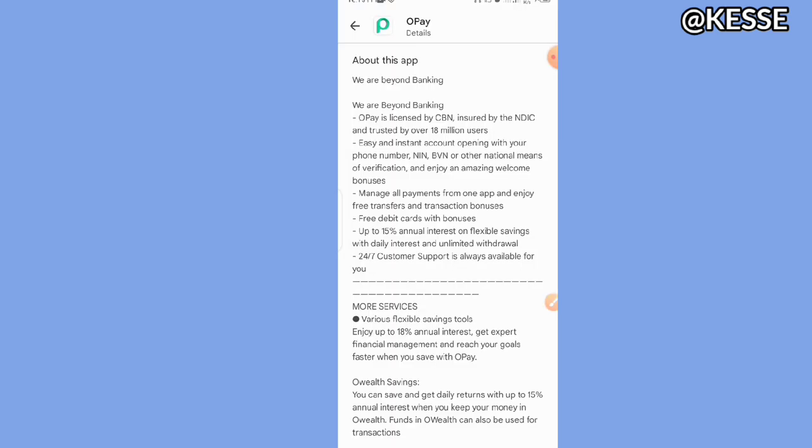number, your NIN, BVN, and other national means by which they can verify you so that you can start enjoying it, especially for those of you who are into business, who want to use it for business or arbitrage. This app can also help you get the best result, and you start making a lot of money for yourself. One thing is to make transactions online, another thing is to see that you get results out of the transactions you are making.